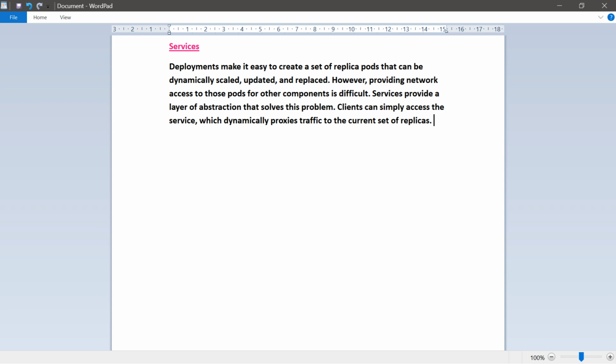In this case, enter services. In Kubernetes, a service is an abstraction which defines a logical set of pods and a policy by which to access them. Sometimes this pattern is called a microservice. The set of pods targeted by a service is usually determined by a selector. Services are Kubernetes objects, which means that they can be created using YAML descriptors.